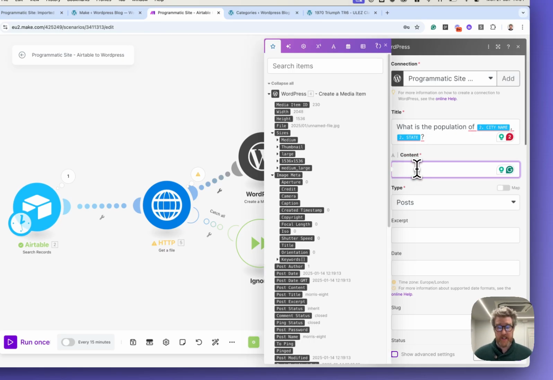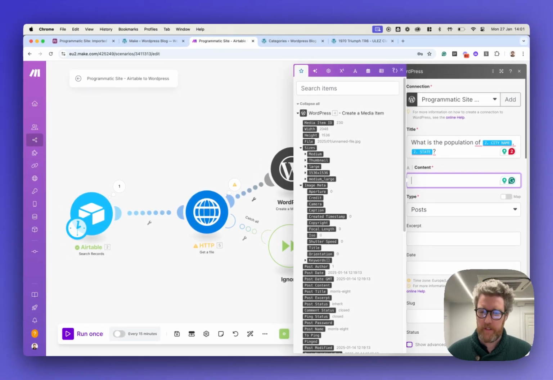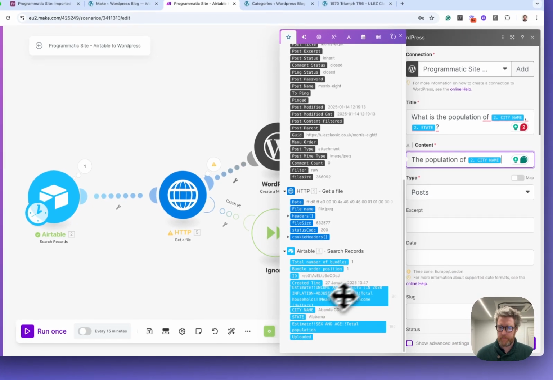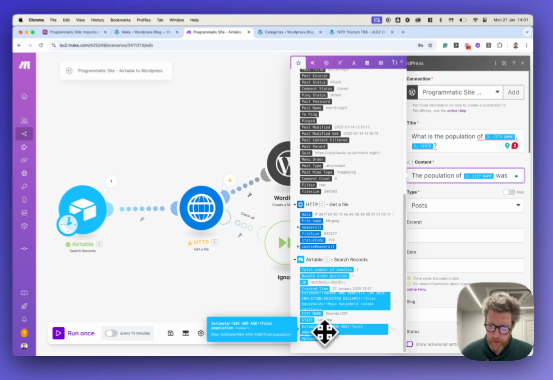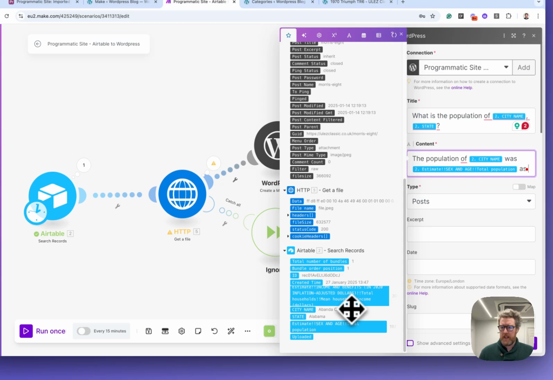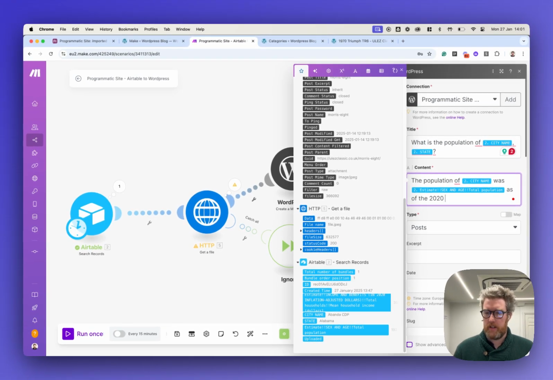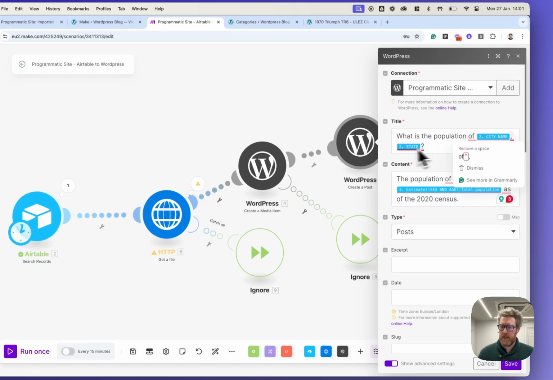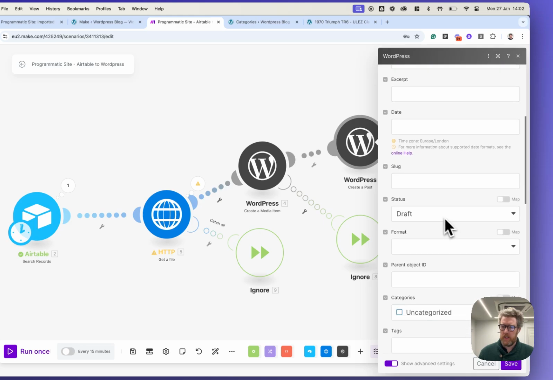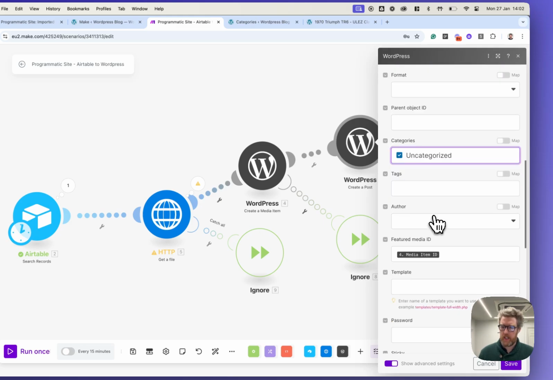And then in content, very simply, you can put HTML in here if you want. For this, I'm just showing you an example of it. So the population of city name, state name was, and then we're going to take the total population as of the 2020 census. Then the answer to that question, it's going to be a post, it's going to be a draft, going to uncategorize it.